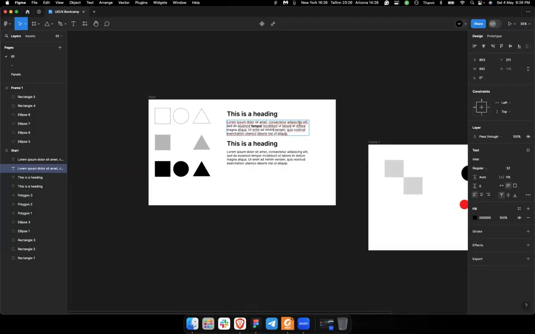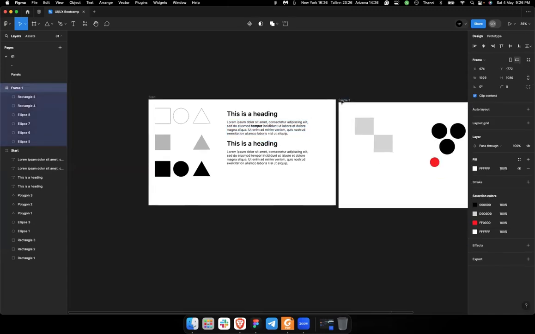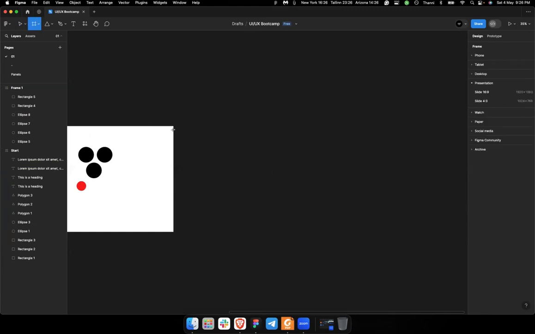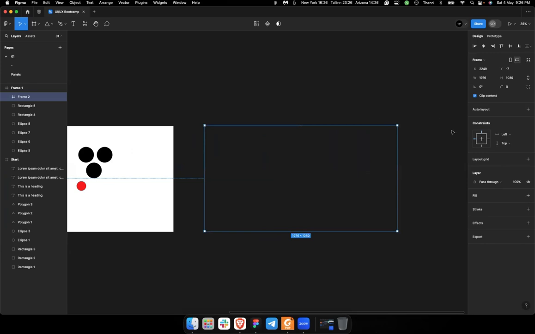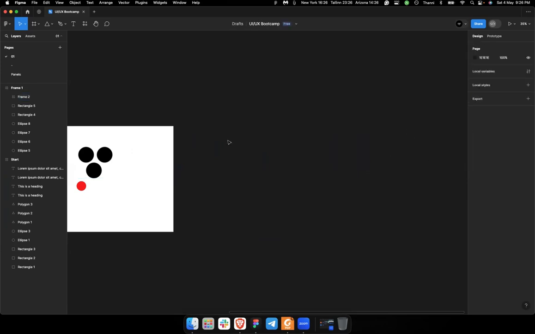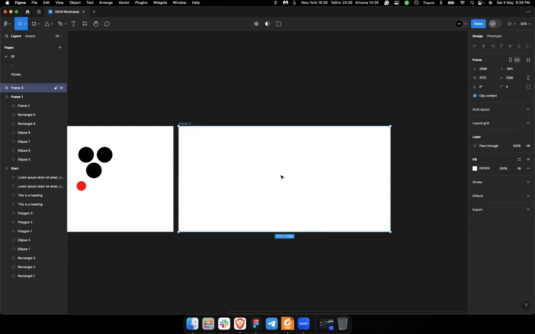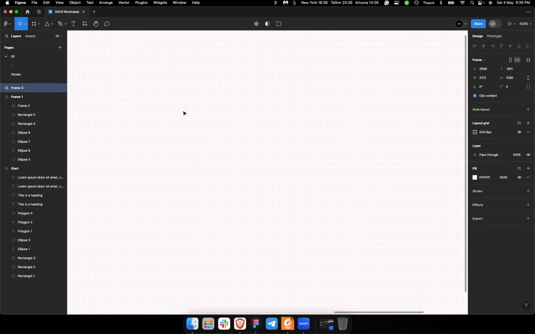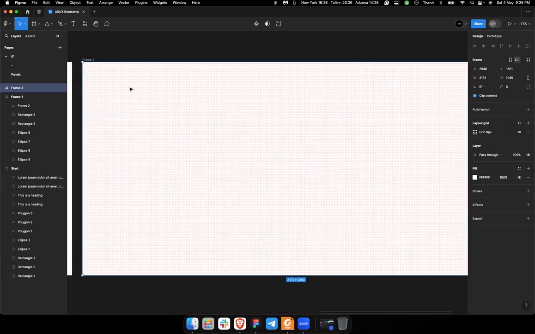Now, what do I mean by that? If I create a new frame now, let me give it a feel. Now, there's something called a grid. I can add a grid to this frame. Can you see this thing? This is called a grid, and it's made of boxes.